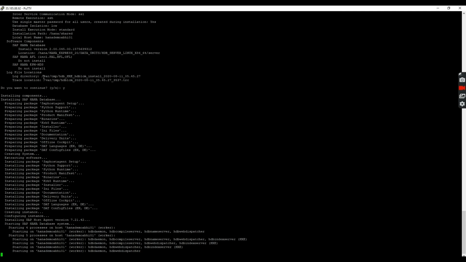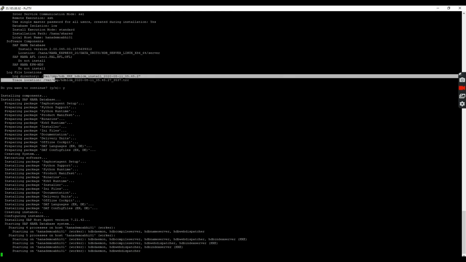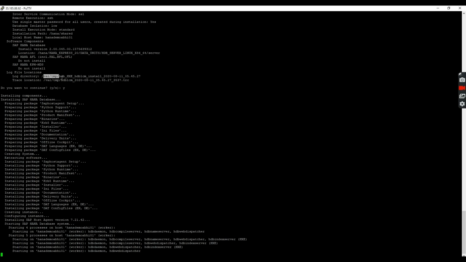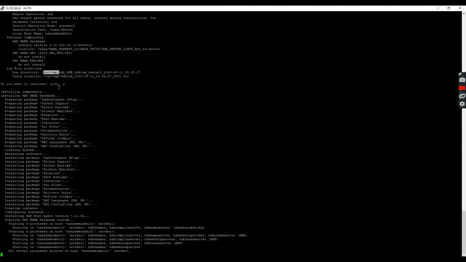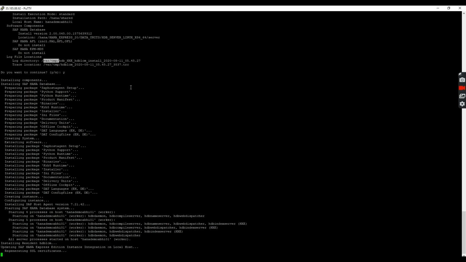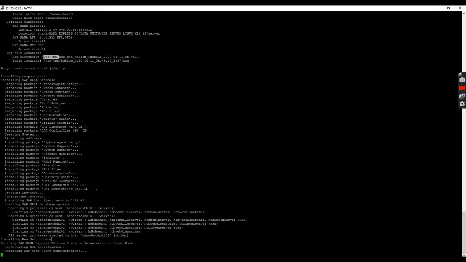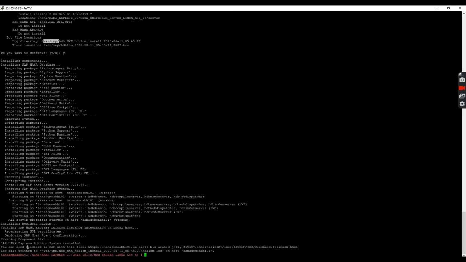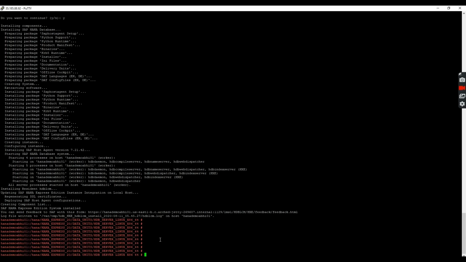The installation log location is here. We can see the temporary space and the file name. Now it is installing the resident HDBLCM. It is now completed. Installation of HANA is completed on my Linux box, which is hosted on Google Cloud Platform.